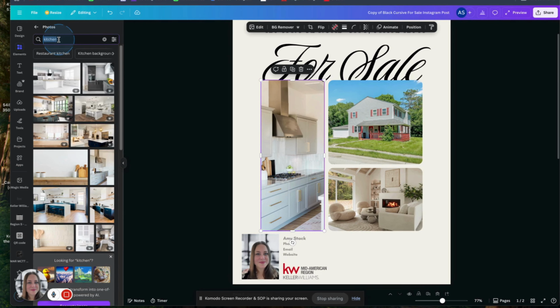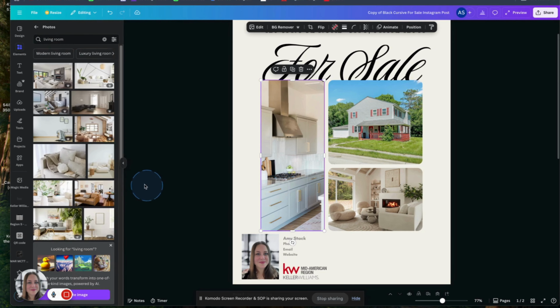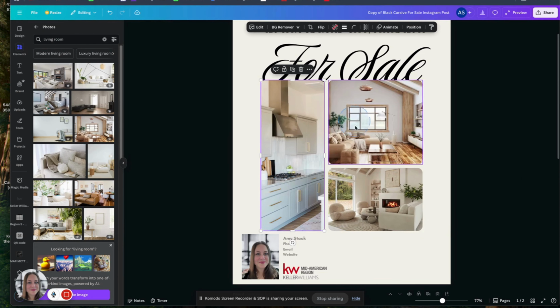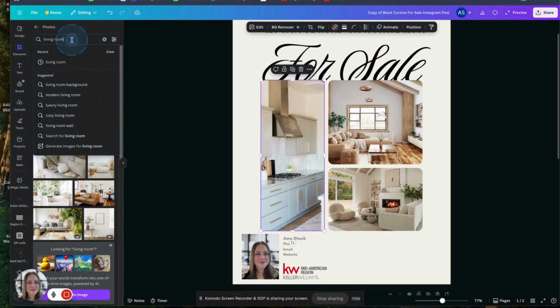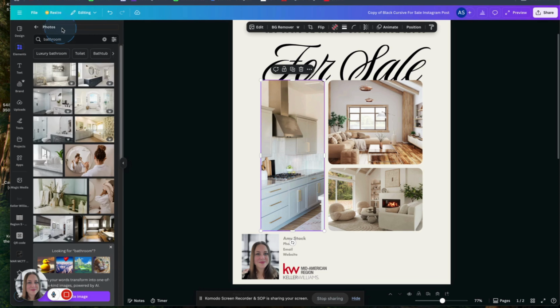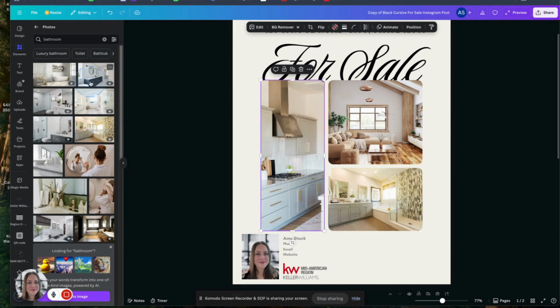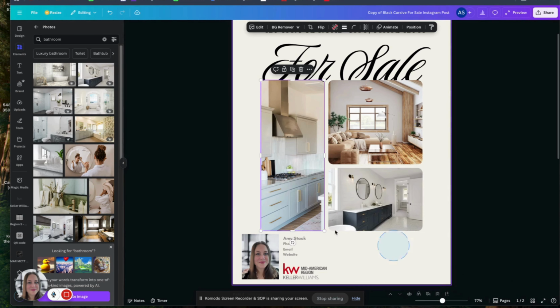So I did kitchen. Let's do a living room. I can drop that in place. And let's do a bathroom. And you can add other words like luxury or put specific colors in it that you're looking for. We'll drop that in. That one's a little too green compared to the other ones.